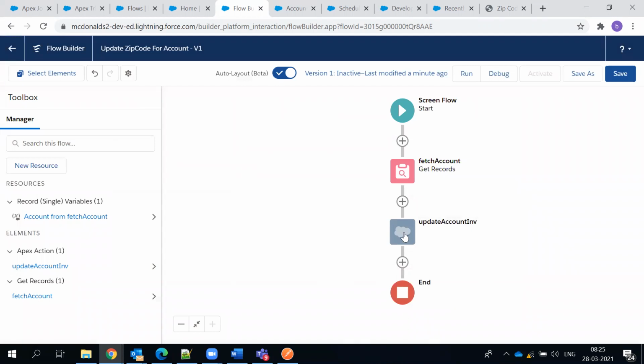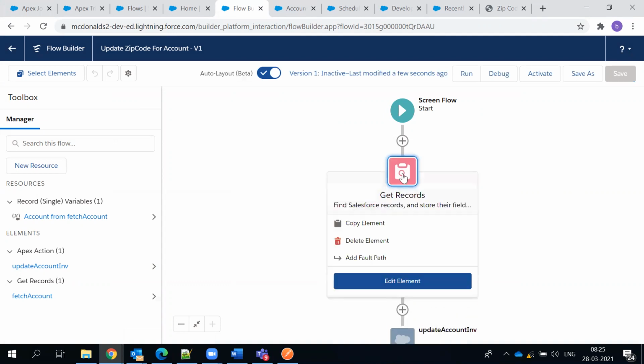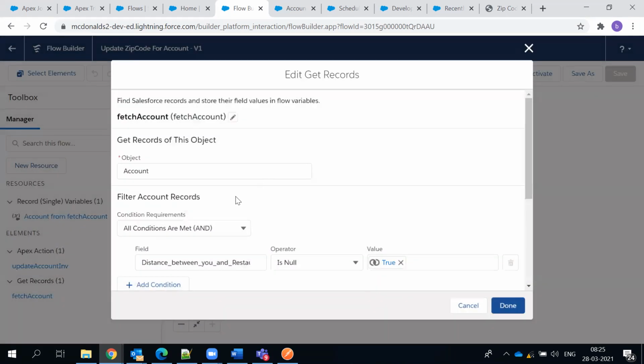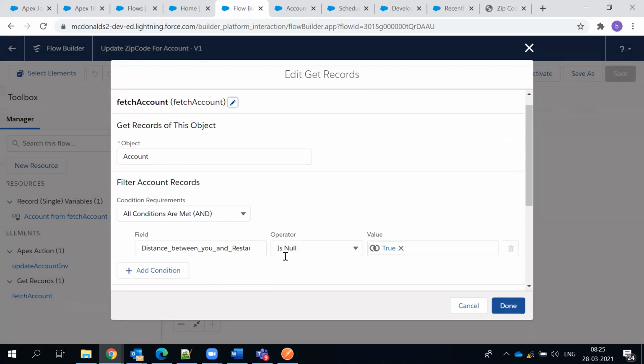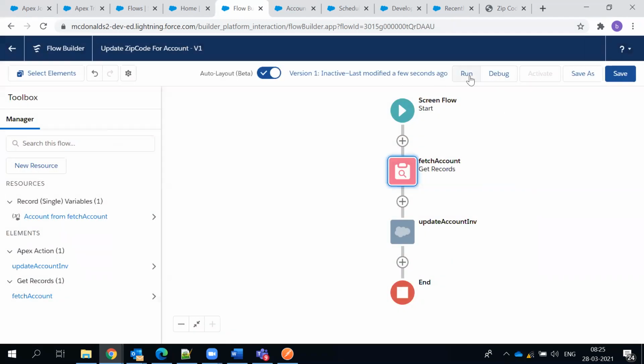So we are calling this invocable class and then we're trying to save it. Let's try this out. What you're doing is you're trying to call a fetch and then fetch account is passed here. Using this fetch account, we're trying to find this statement record, not sorted, only first record, automatically store all the fields. We're checking only this should be not null and the record is fine. So let's run this save. I'm going to activate this.